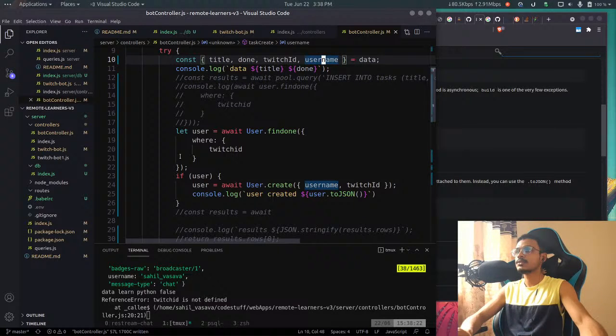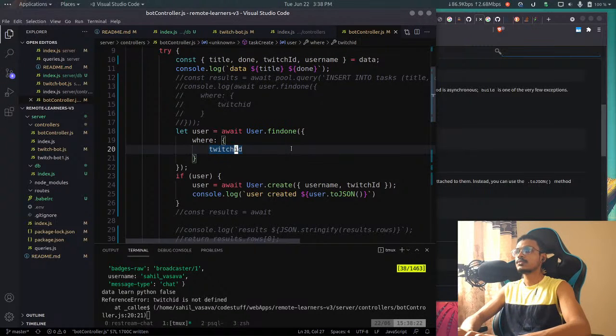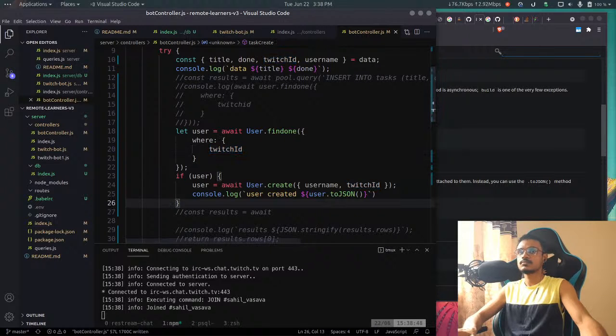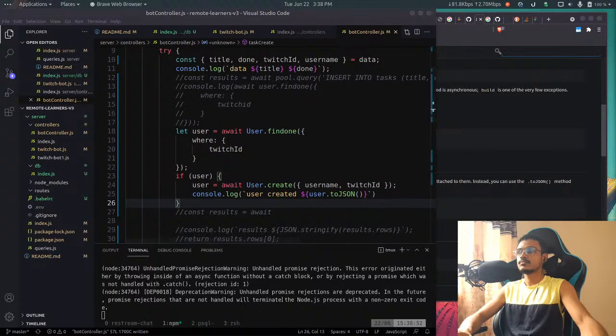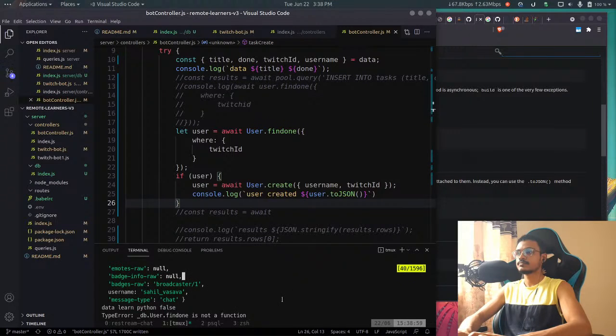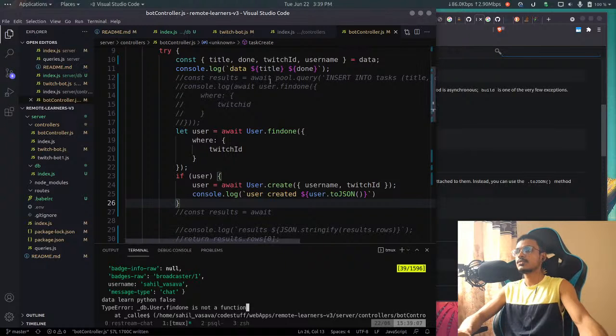Where am I using it? Oh, this should be capital. When did I change it? What now? User find one is not a function. What? Oh, of course, it is not a function.